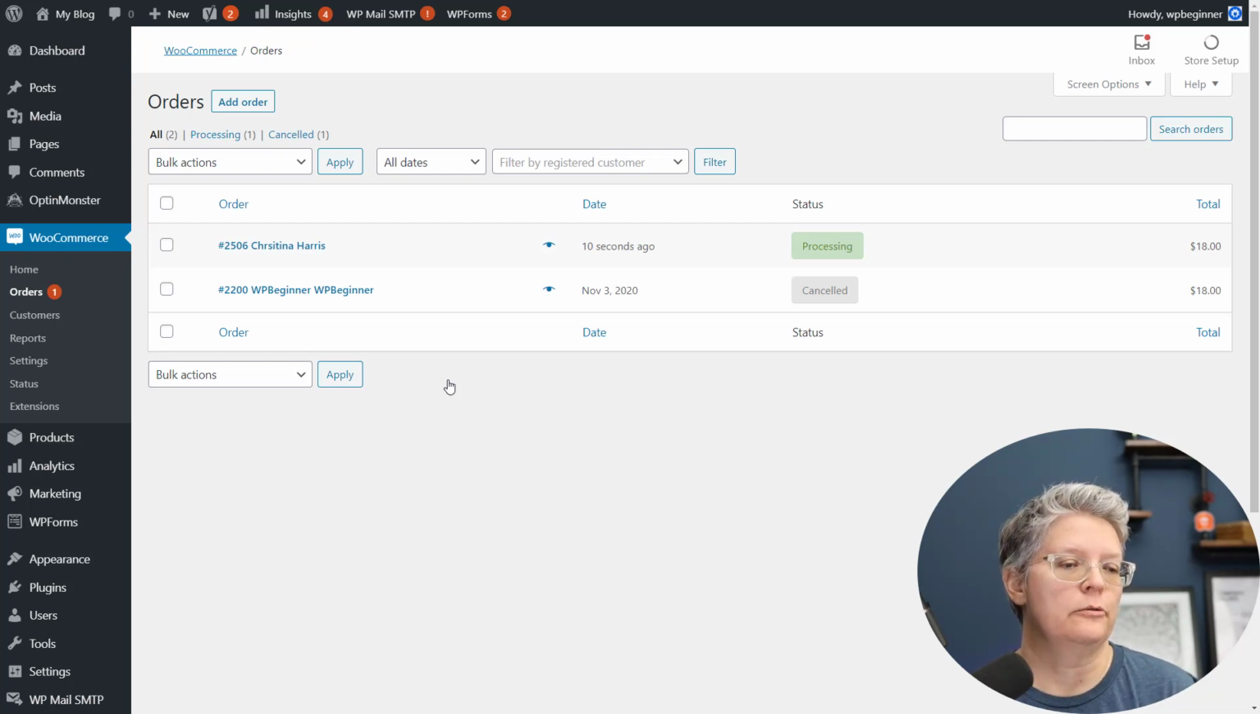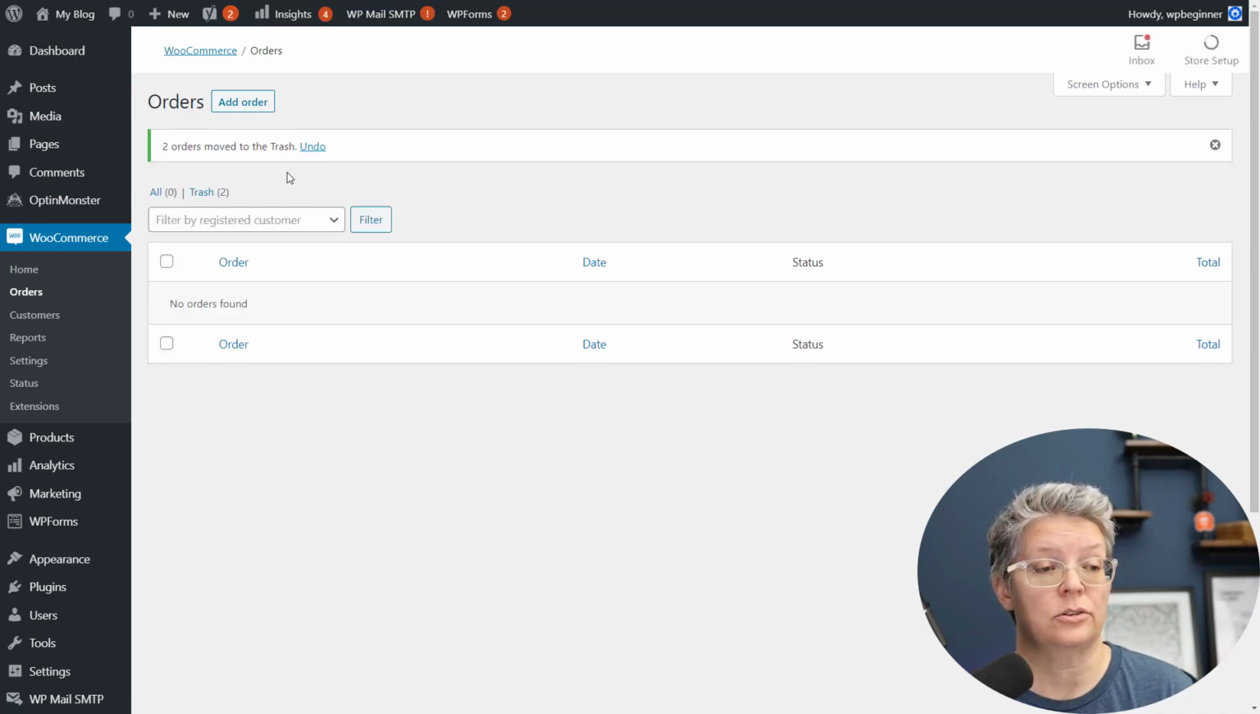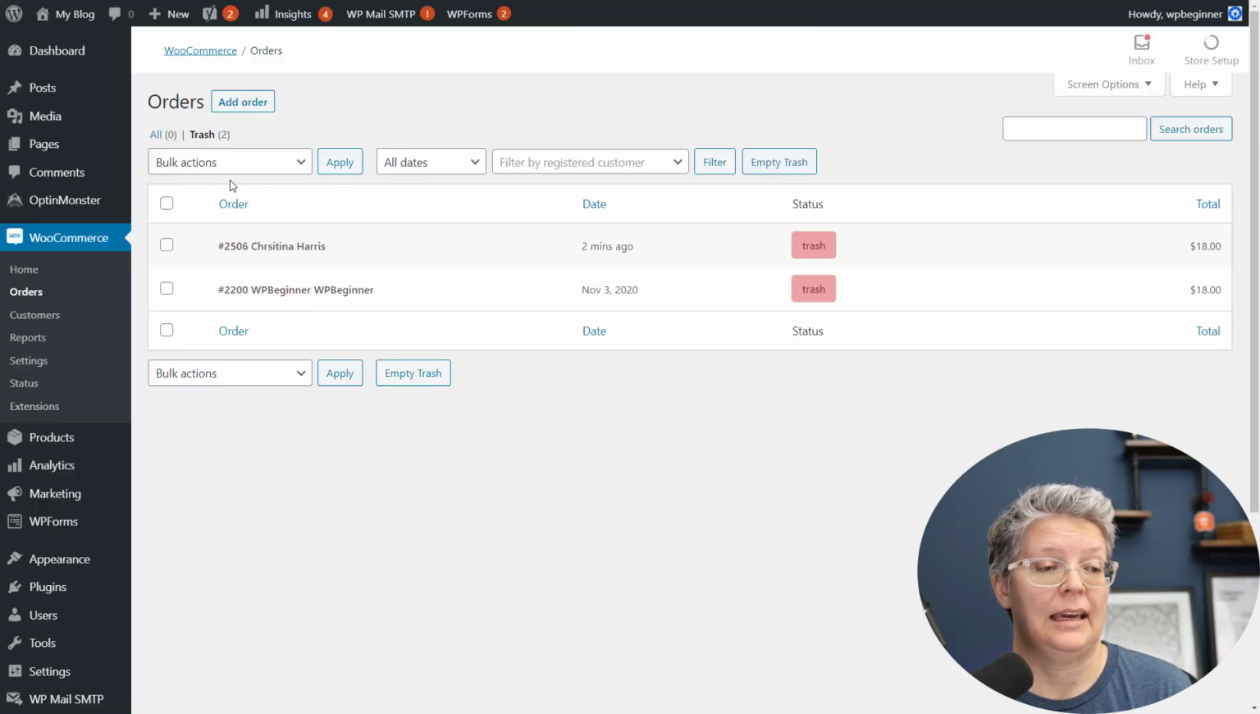To remove orders, you can simply go to WooCommerce Orders and highlight all the orders, go to bulk actions, move to trash. We'll apply this. What I like to also do is just go to my trash and highlight everything again, do bulk action, and let's go ahead and delete that permanently.